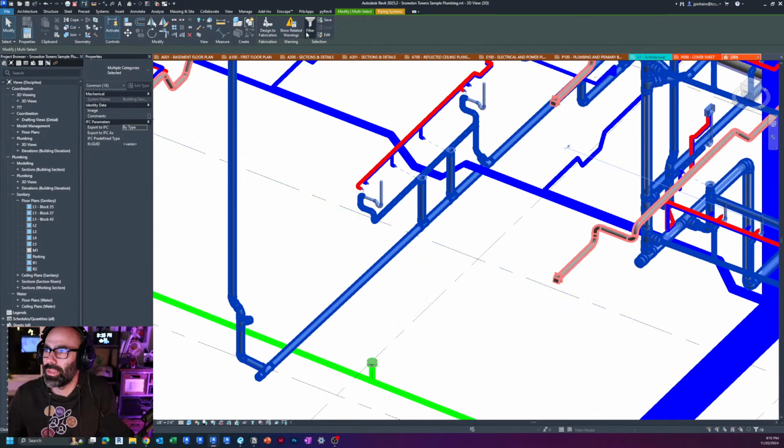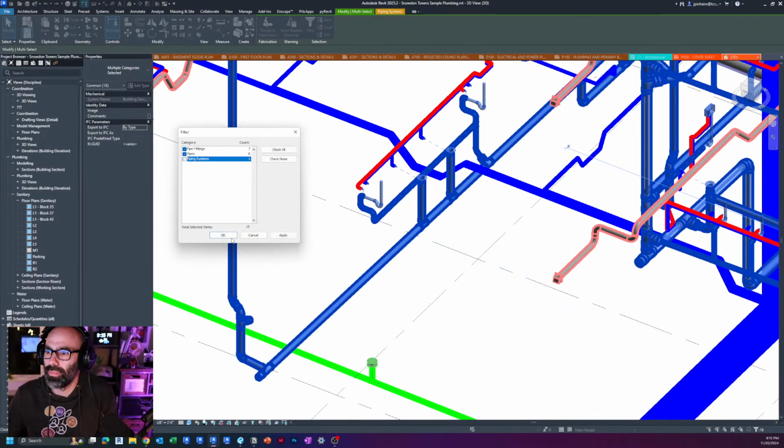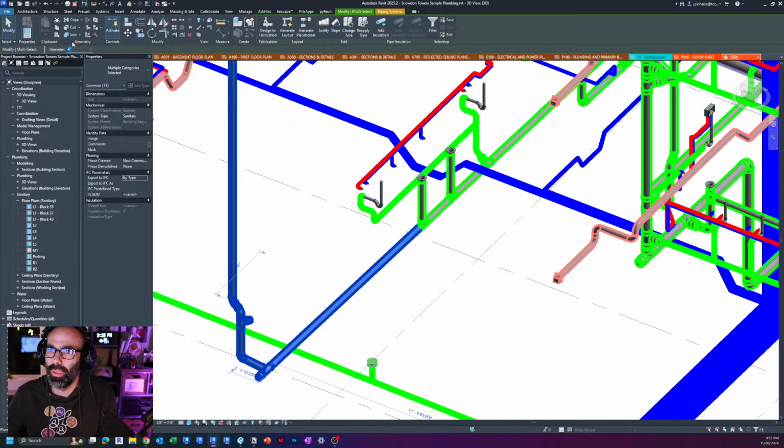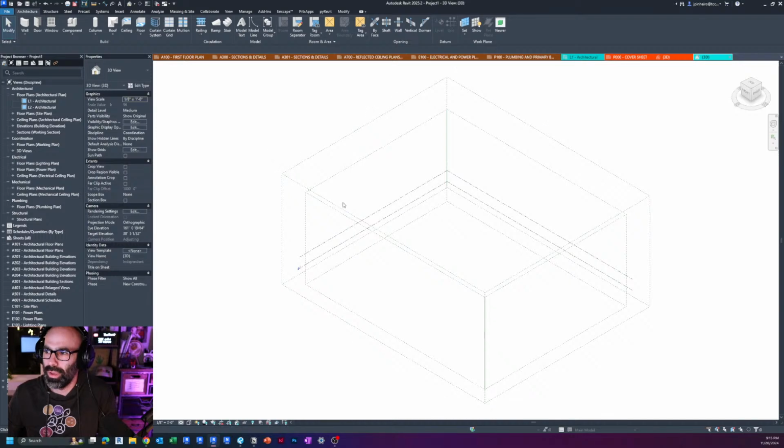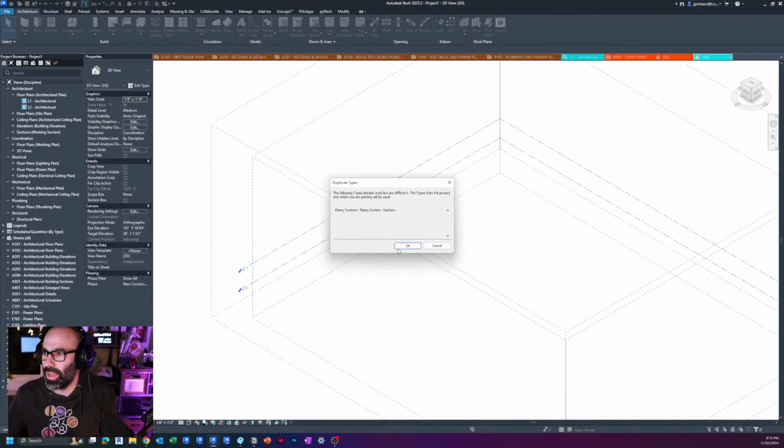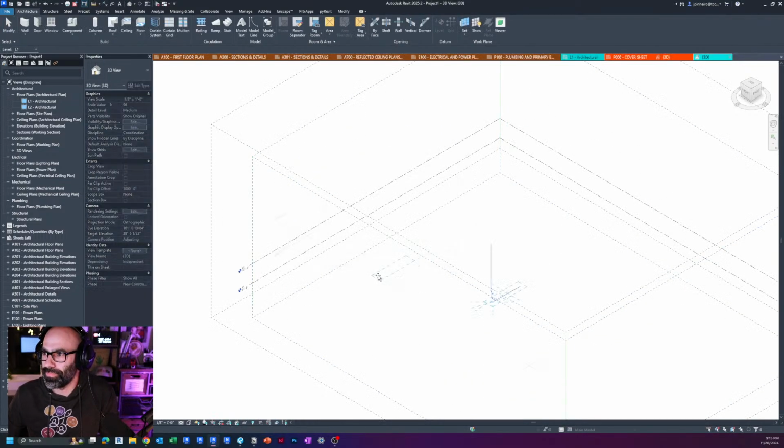Oh, maybe I can't copy a system. Maybe it's just the pipe. Yeah, all right, so pipes and pipe fitting, fine. All right, and then I'm gonna go to this 3D view here, right here, and I'm gonna paste them in. I'm gonna show you why that's important, okay? So I'm just gonna paste them in here.